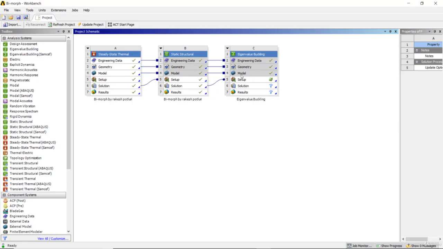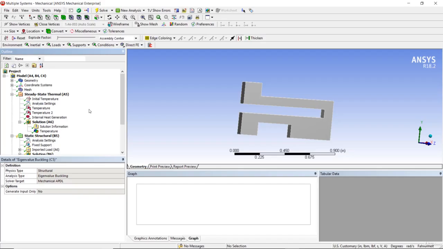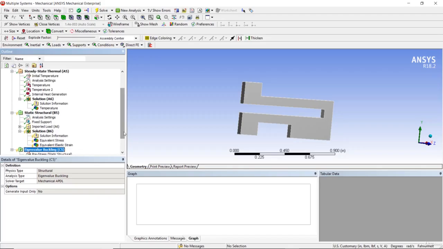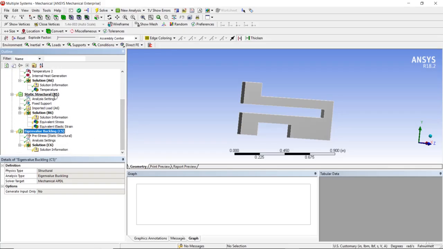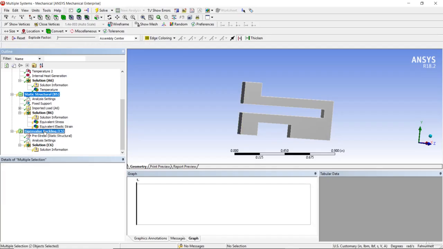Once I have transferred all the data, I am going to double click on the setup cell in order to open Ansys Mechanical. Once Ansys Mechanical has opened, we have access to the three systems which are present in the coupled analysis: the steady state thermal analysis, the static structural analysis, and the eigenvalue buckling analysis. Now I just need to solve everything. So I'm going to click on static structural, and on eigenvalue buckling also, and solve this particular problem.